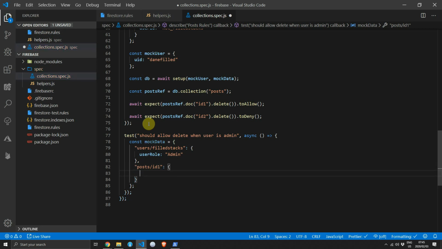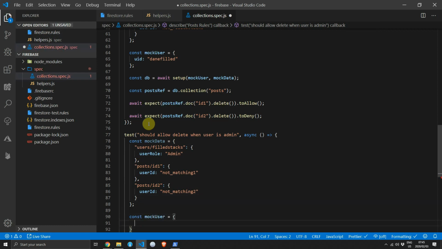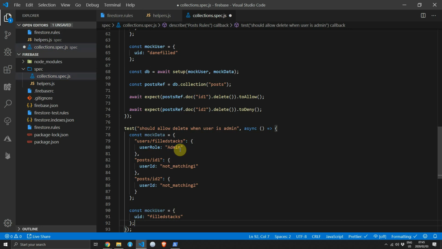Then we'll also create a new document in the posts collection of ID 1, and the user ID will be set to not matching 1. And for the second document, we will create an ID 2 and the user ID will be set to not matching 2. For the mock user, we will create an object with a UID of filled stacks, which will match the user in the mock data above.